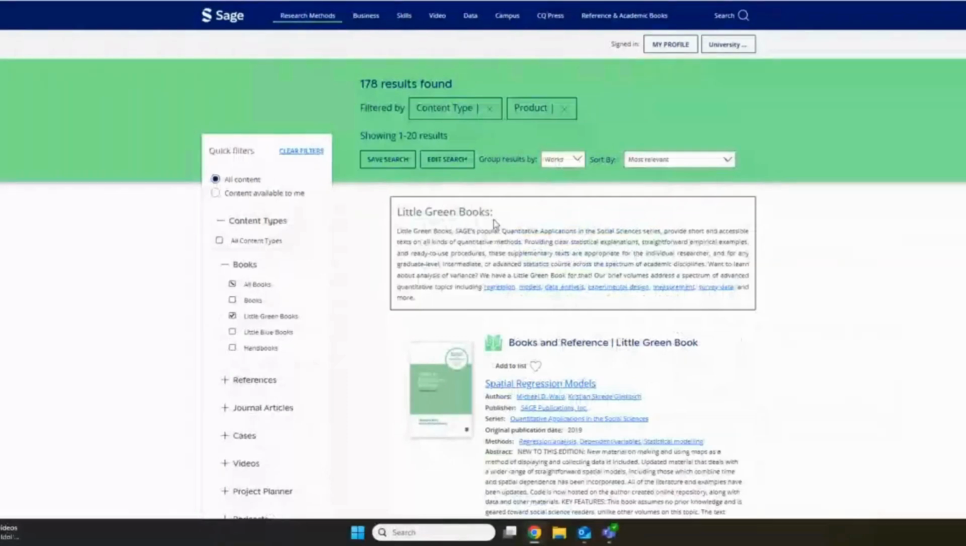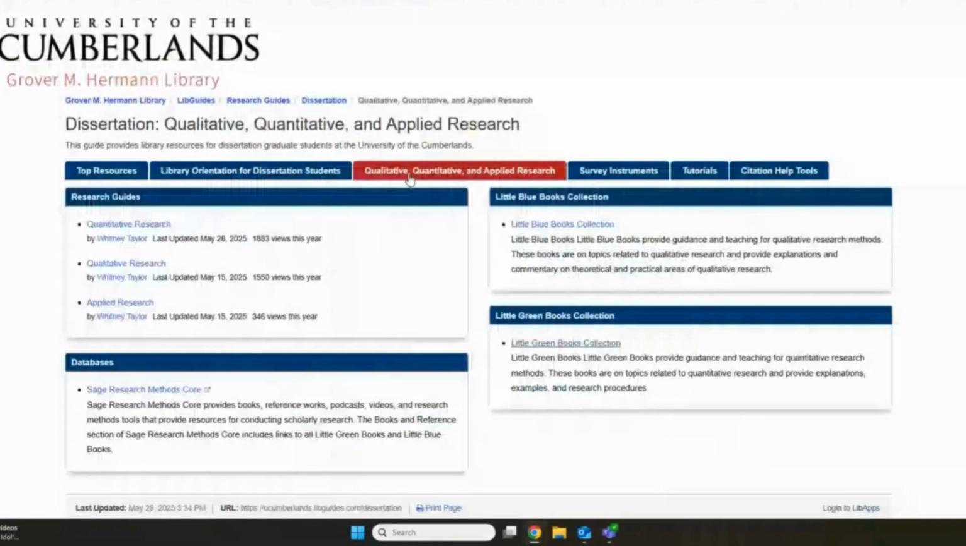So that is our SAGE Research Methods database. It's on that qualitative, quantitative, and applied research tab on your dissertation guide. Okay, and next we're going to move to survey instruments.